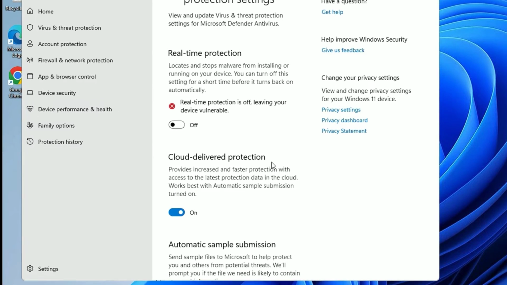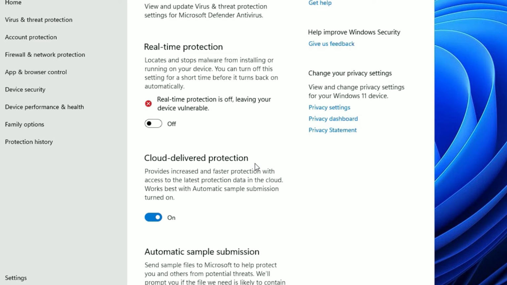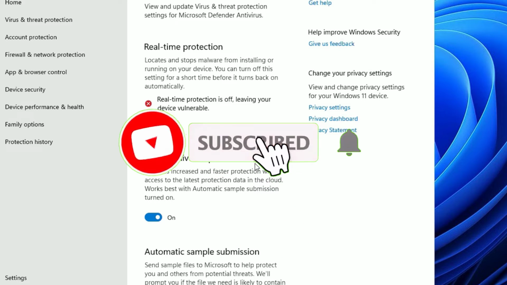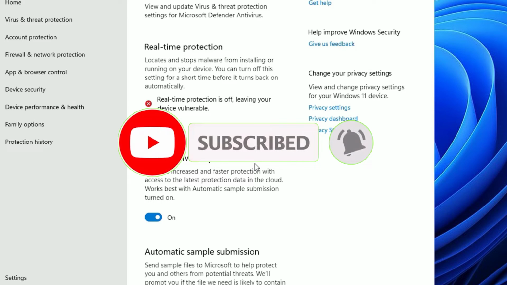But what happens once you restart your device? The Windows Defender is automatically enabled on your system. That means this is kind of a temporary solution to disable. So if you want to disable the Windows Defender permanently, then move to the second solution.